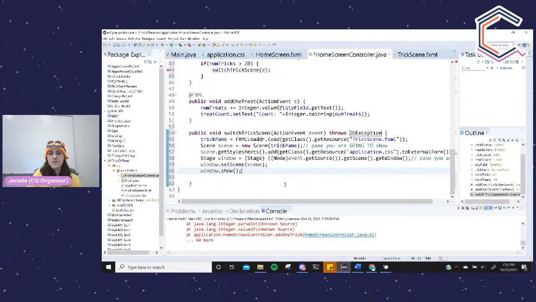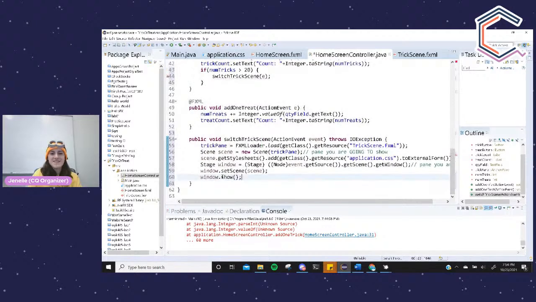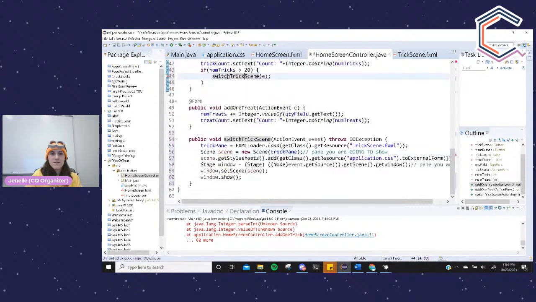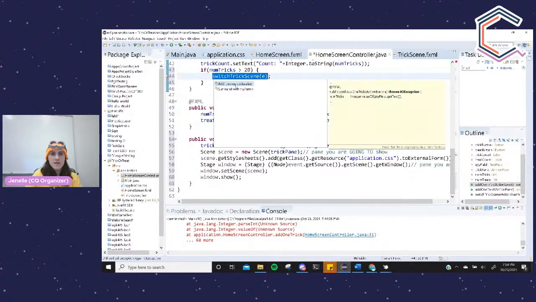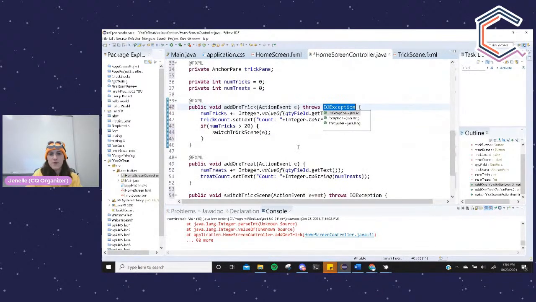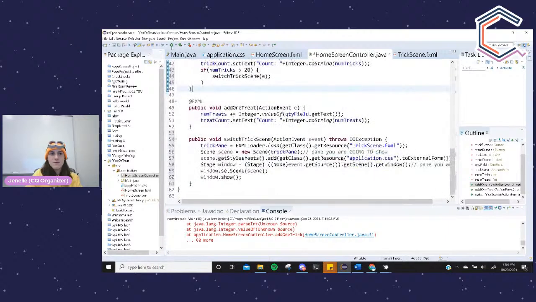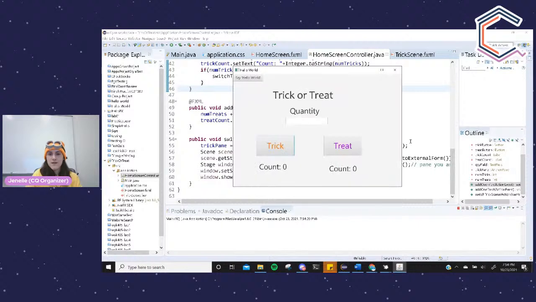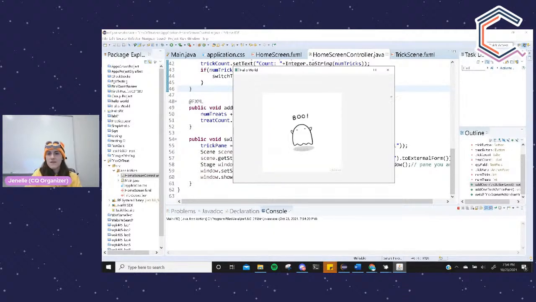But since we ran into some errors earlier, we don't necessarily have the time for me to go in and type this out. But we have implemented this. So we have our switch trick scene, and it wants us to add some throws. So what if the scene can't load, which is fine, and we'll just use JavaFX to go ahead and sort that out for us. So we said that if the trick is greater than 20, so I'll enter 10. So 10 doesn't do anything, 20 doesn't do anything. But if we do it again, then our new image shows up and we've switched our scene.